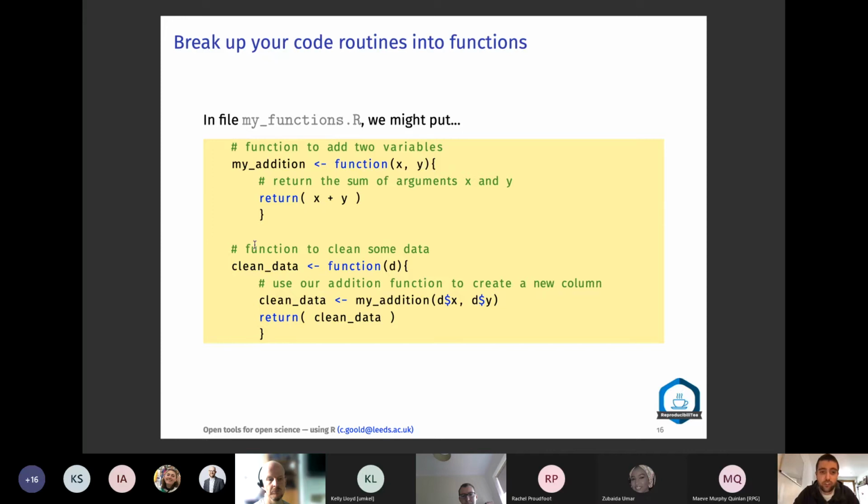We might have another function which is a bit more real world, called clean data, and this is going to take some data, and we might want to do some operations to it, such as use our function up here. We might want to add two variables together and return that clean data for later use. It doesn't matter exactly what's in here. It just matters that you have a different file with some functions in it.